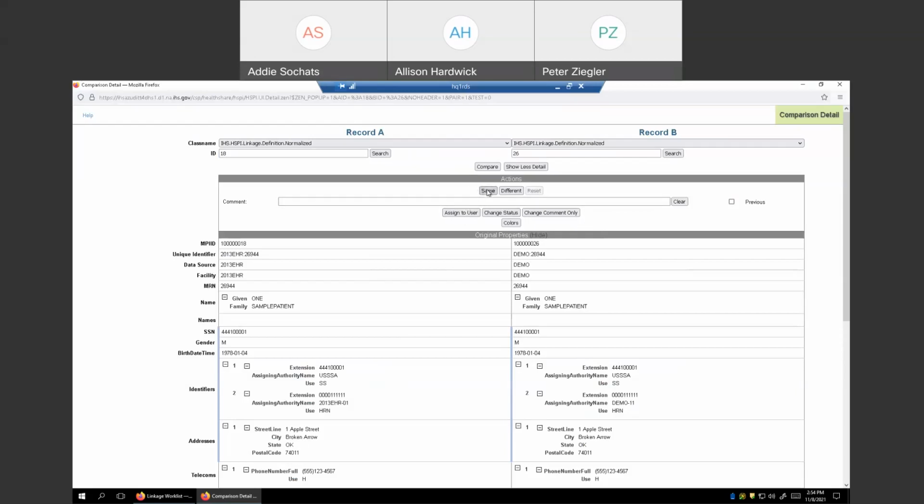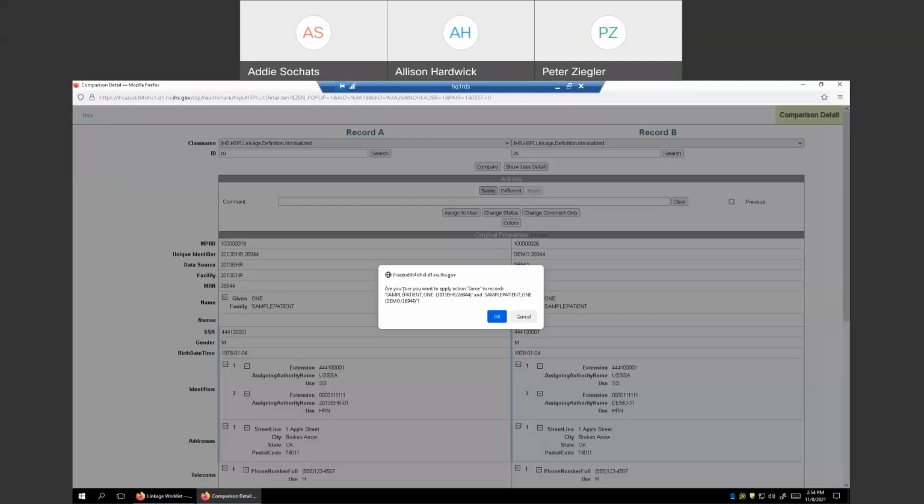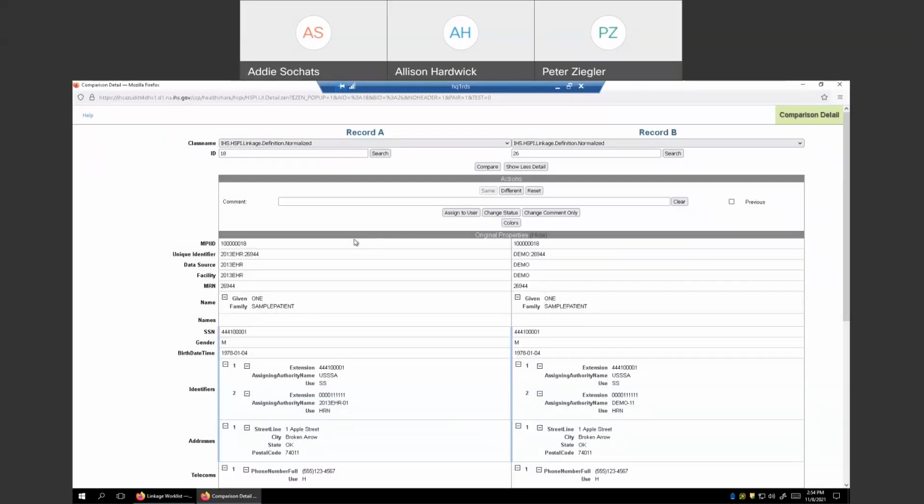You can also make a comment before you assign it to the user. In this case, I'm going to mark it as two different people. No, I'll mark it the same people. It's going to ask you, are you absolutely sure you want to apply same to records? Are you absolutely sure that you want to link these two patients? They are the same patient that has come in two separate records. We want to say yes. Okay. So going forward, when we search for sample patient 1, you'll see their information under one particular MPI ID, under one best record, okay?